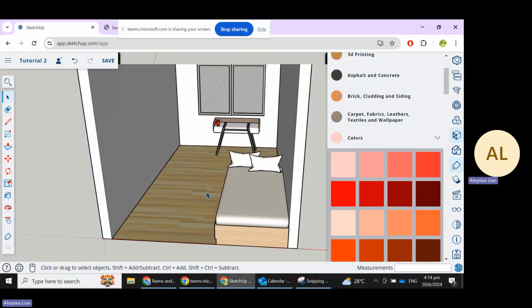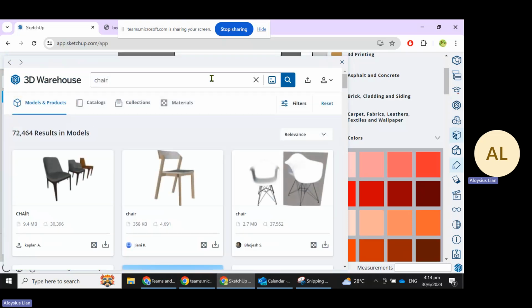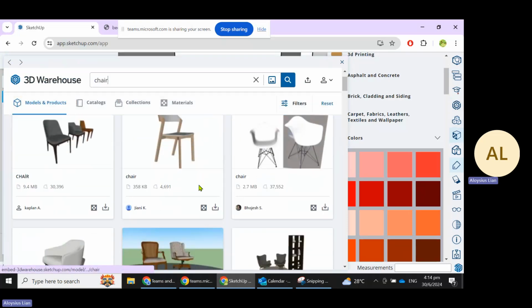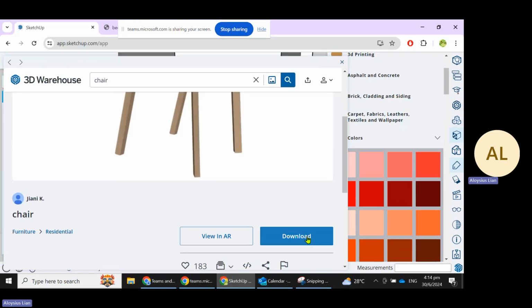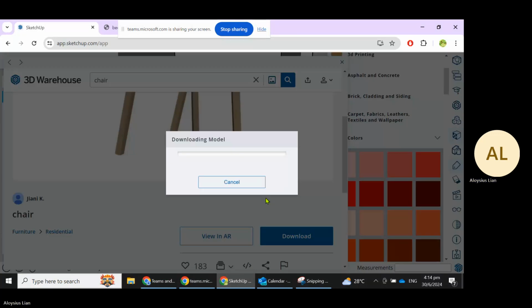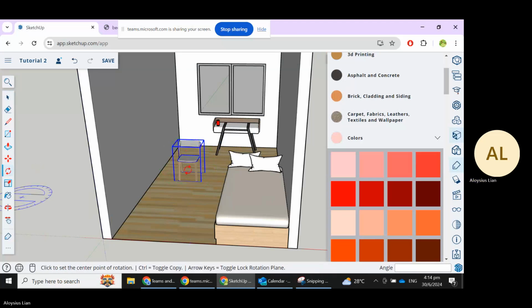So what else do we need in a room? We can, same thing, go here. There's a table, you need a chair. So a nice simple chair, download. Put it in here, rotate.